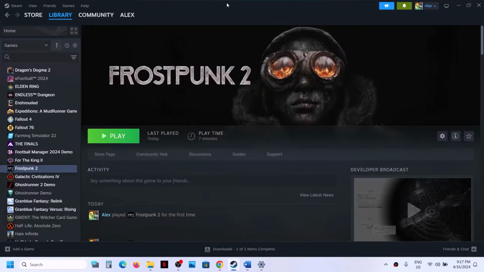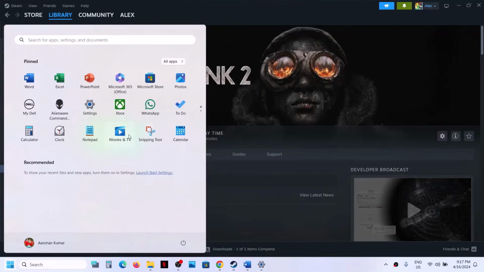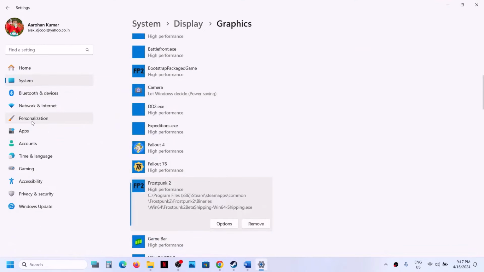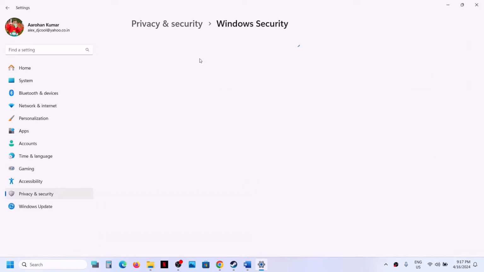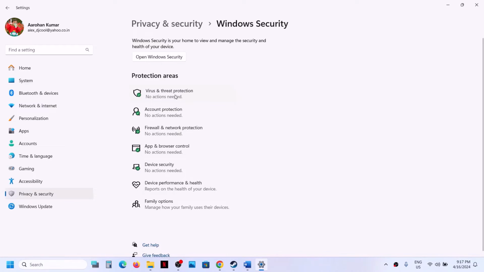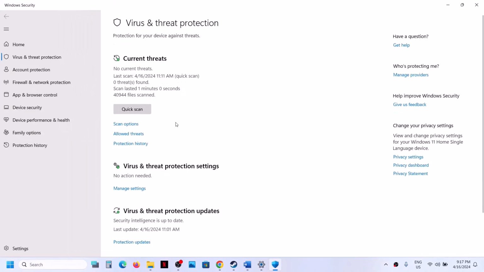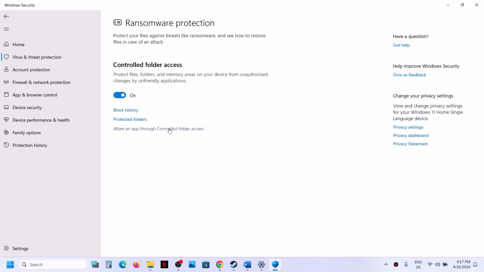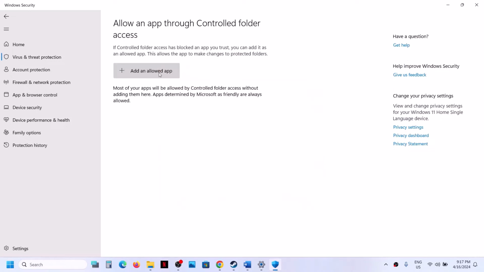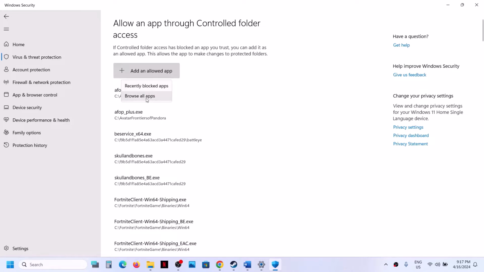If you're using Windows security, then open Windows settings, and then go to privacy and security if you have Windows 11, and then click on Windows security. If you have Windows 10, you will have an option update in security, and then click on Windows security. Now click on virus and threat protection, and then scroll down, click on manage ransomware protection. Now click on allow an app through controlled folder access. Click on yes to allow. Now click on add an allowed app, browse all apps.